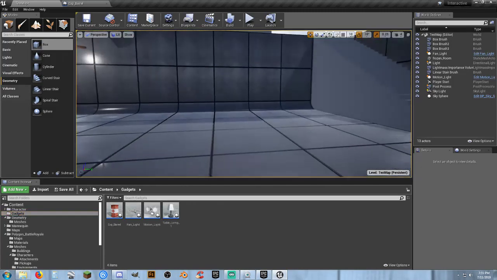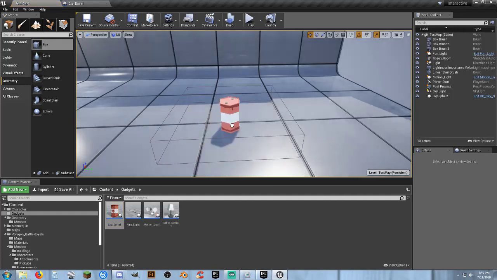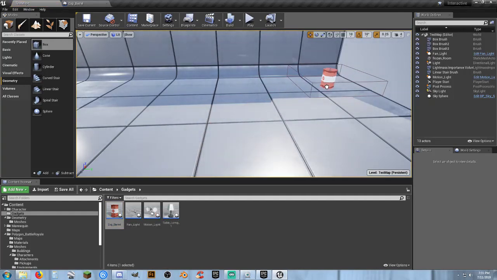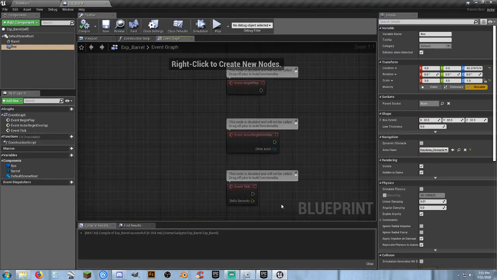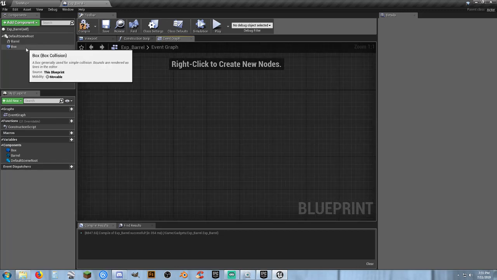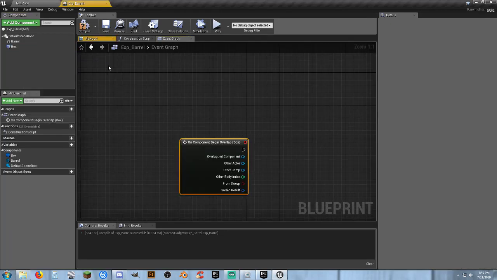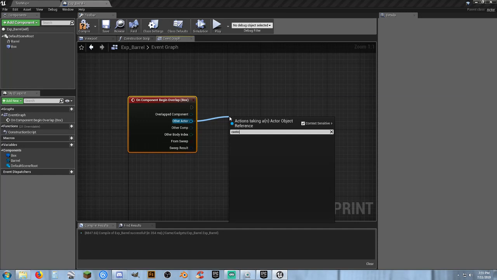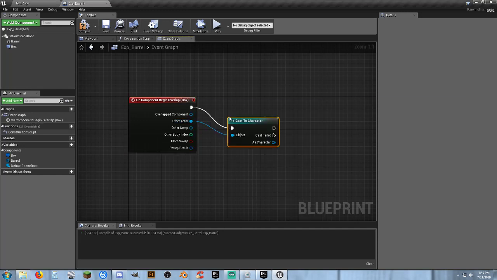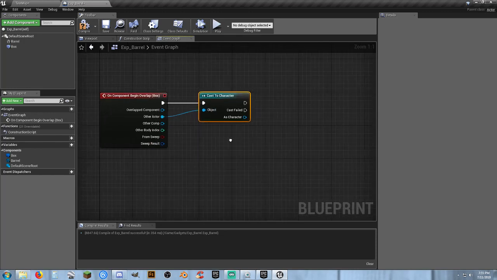Gadgets. Let's go ahead and throw our exploding barrel in right here. So as long as we get close to it, it's going to work. Let's go to our event graph, get rid of this stuff. What we're going to do here is on component begin overlap, and again, we can use cast to character. So any character that steps in the radius of this bomb or claymore mine or whatever, this explosive is going to trigger this explosion. Okay, as character, we just want it to trigger.